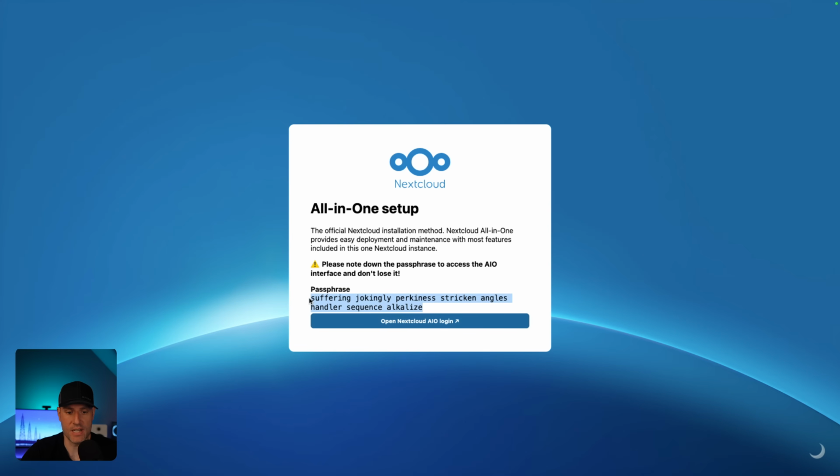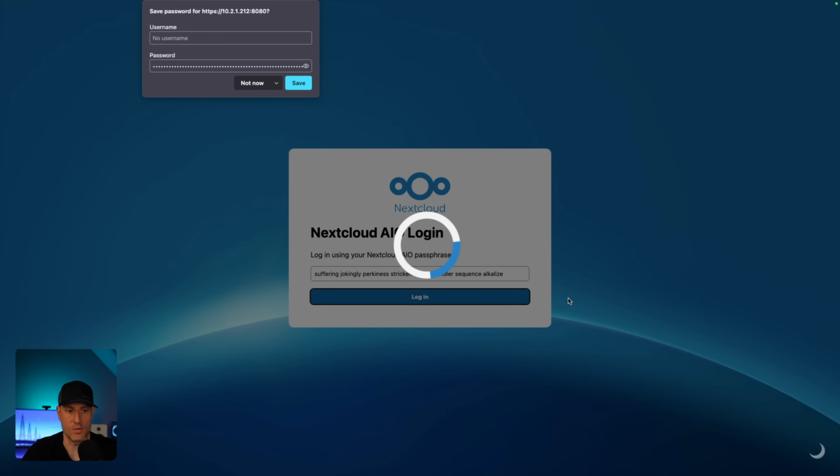Now, this passphrase is very important. If you ever have to access the all-in-one setup page again, this is what you'll use to access it. So make sure you save this somewhere. And then you can open the Nextcloud login page. You can paste that in, and then you can log in.